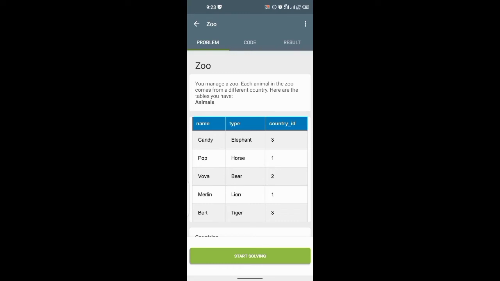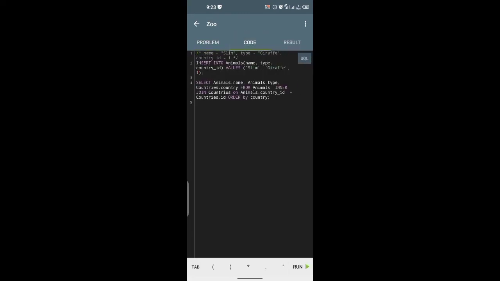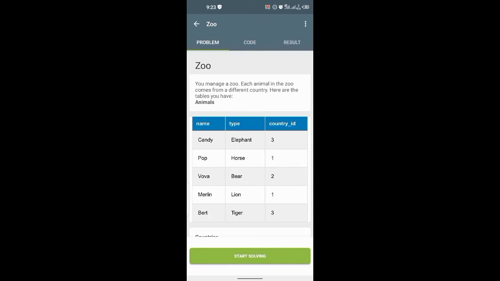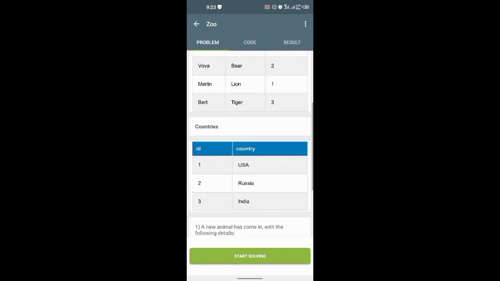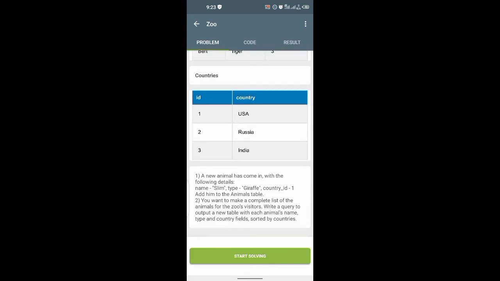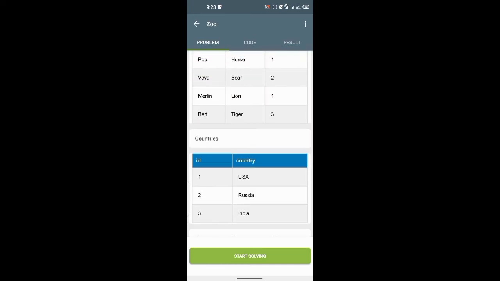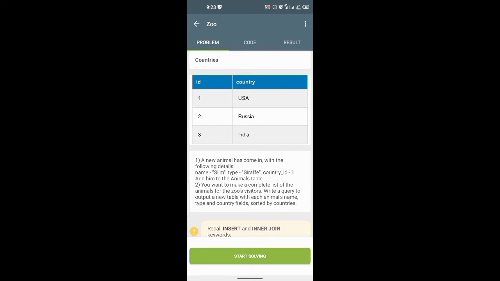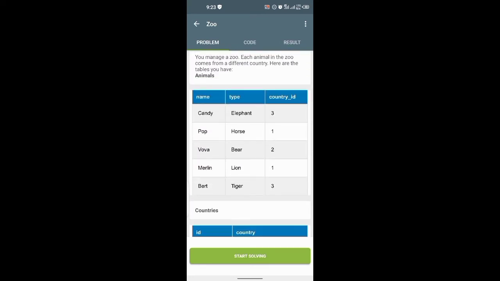The first table is named animal, and the second table is countries. Now the first thing is a new animal has come in with the following details: name Slim, type giraffe, country ID 1. So add him to the animal table. So the first question says that you should add data to the first table, which is the animal table.